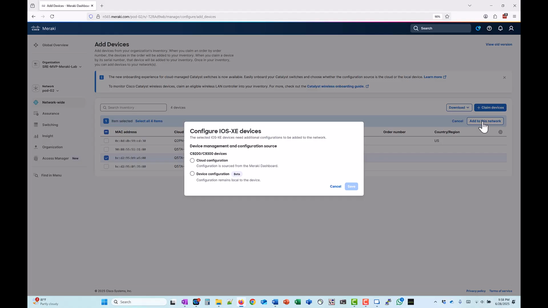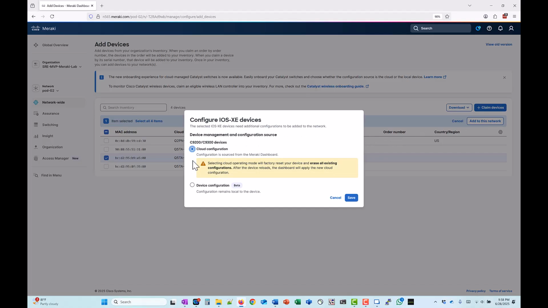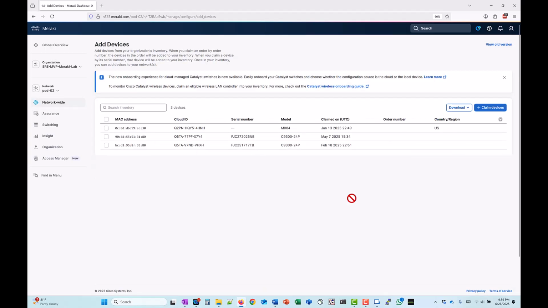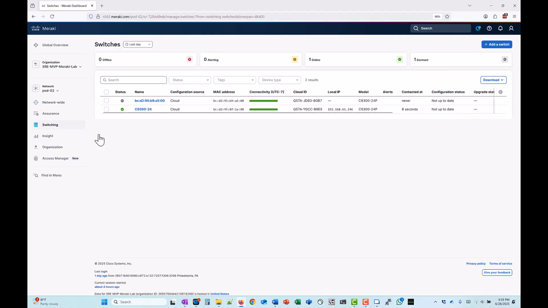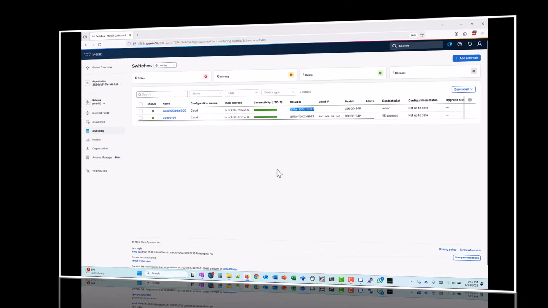Next, we need to choose the Cloud Configuration mode because that is the mode we want to go into. It warns us that this is a destructive change, and then click Save. Now, let's go to the Switching and Switches menu item and see if this device is in the list. It is in the list, but it's not functional yet because it hasn't fully onboarded.